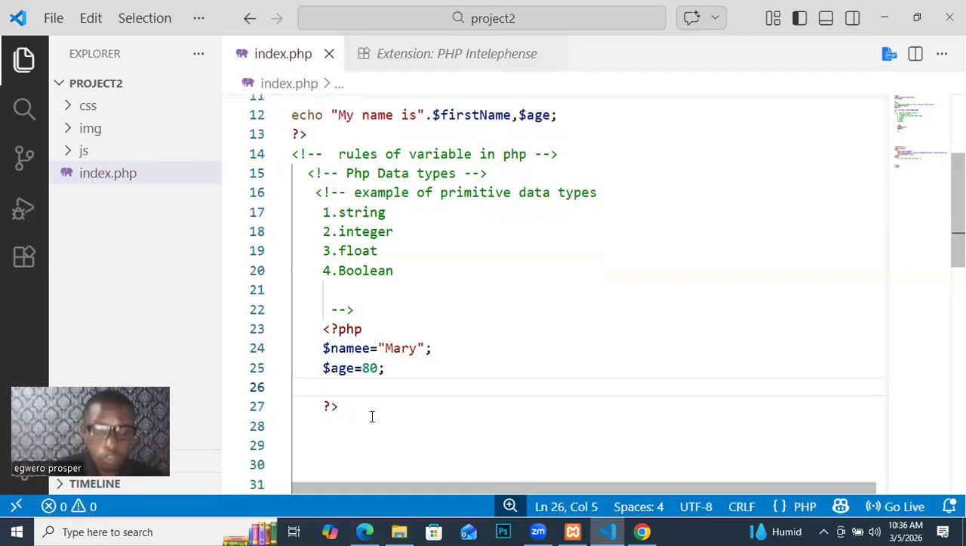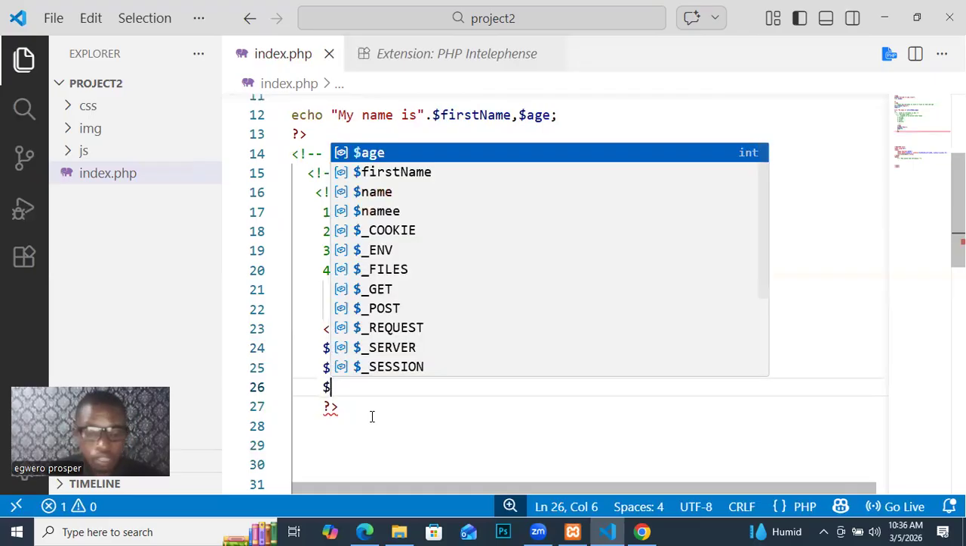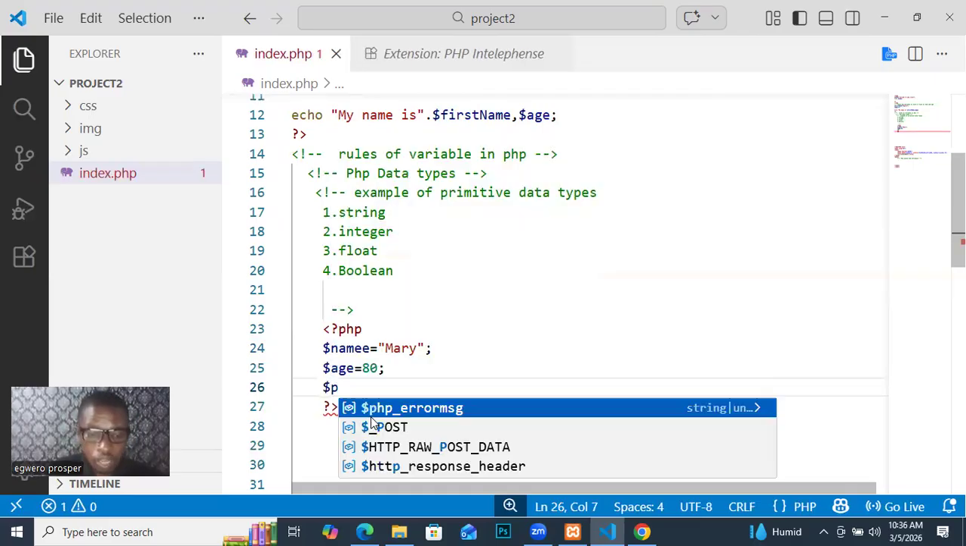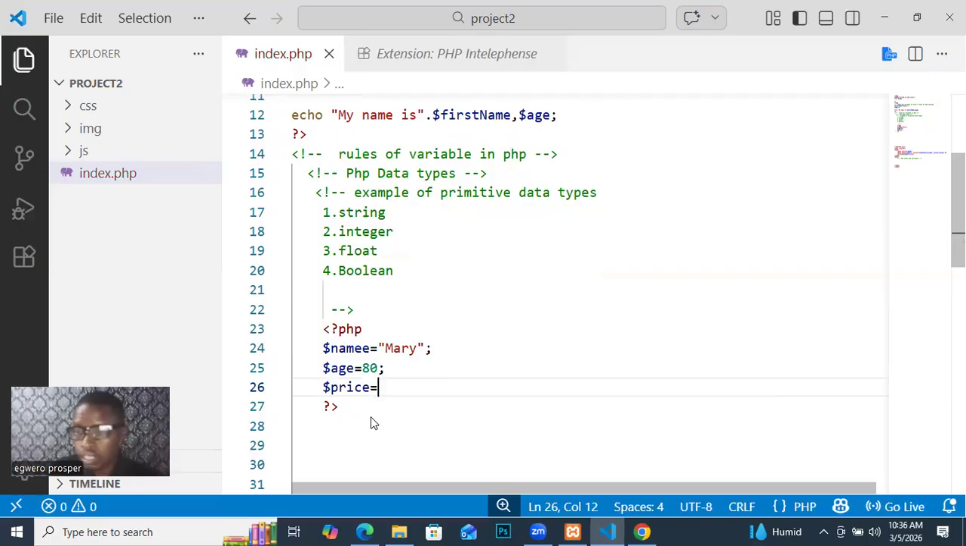So if I create $price, let's say the example of $price is 20.5. What type of data type is this? This is float, right? This is float.